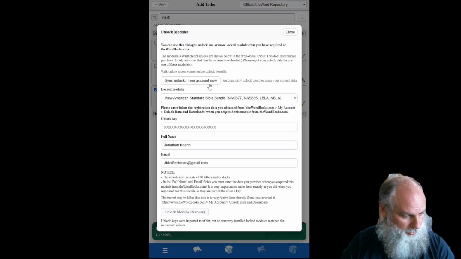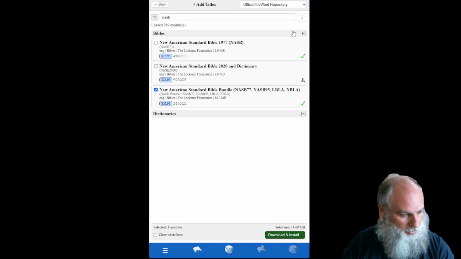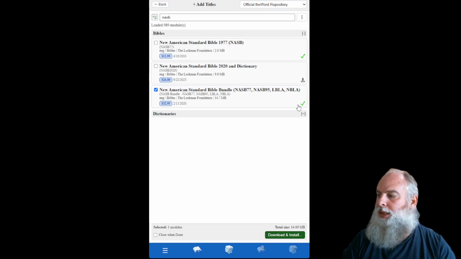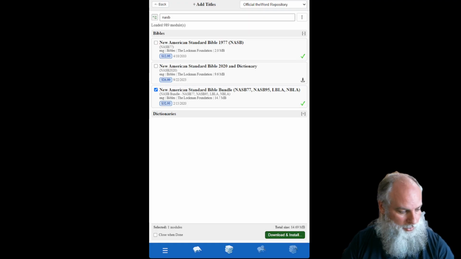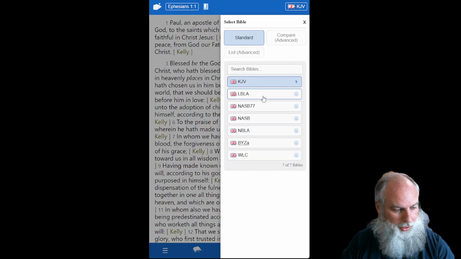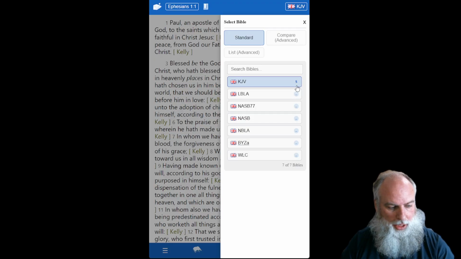So you'll see here now there's green checks. In here it's been unlocked, ready to go. And now we can go over in here and you can see the LBLA, the NASB 77, NASB, and you'll see these two dots. You see this one has an S.